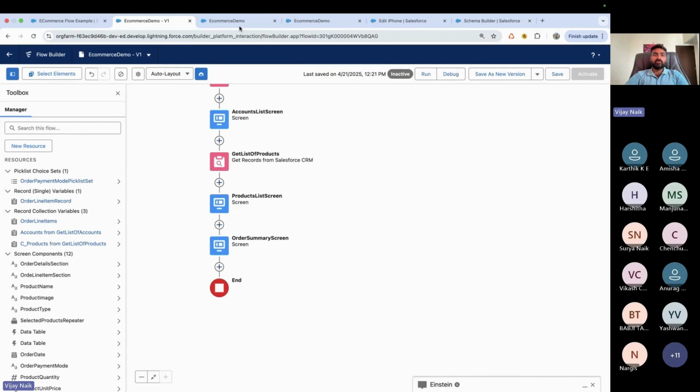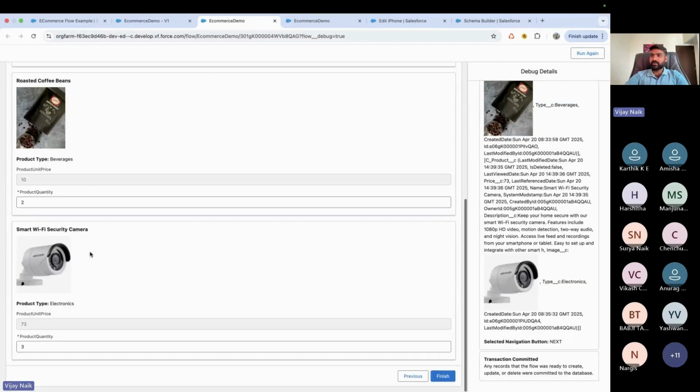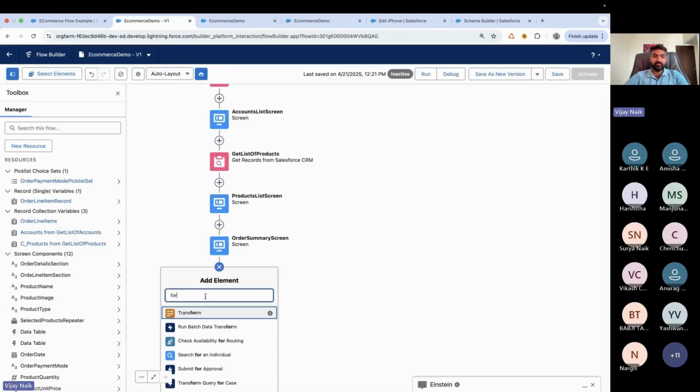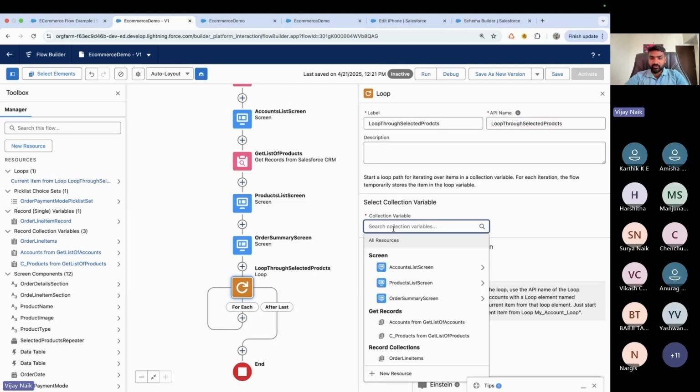From this list of order line items that we are displaying in this repeater, I'm going to extract order line items and create data to be inserted into the database. So let's include a for loop. This is going to loop through the selected products. Whatever products we have selected, we will loop through them and create order items.